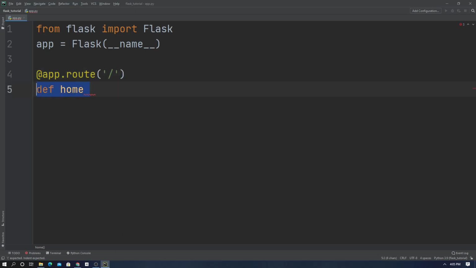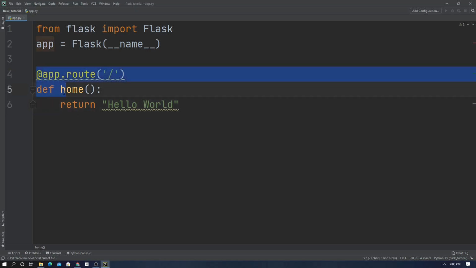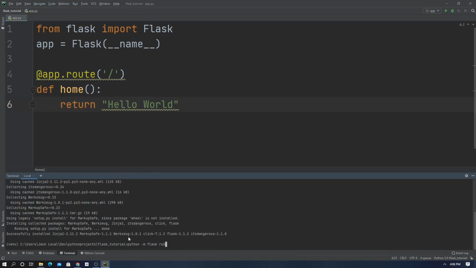For this next thing, we're going to create a function, home, and put the colon for the next line, and we're going to return something like hello world. And I think I screwed this up. It should be like this. So on our home page, it will say hello world. Now in here we're going to type in this to run the program: python -m flask run.